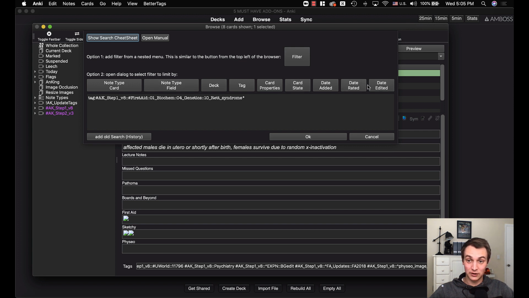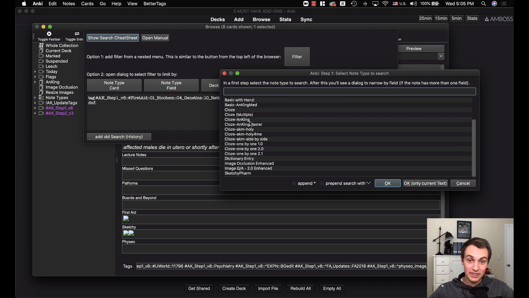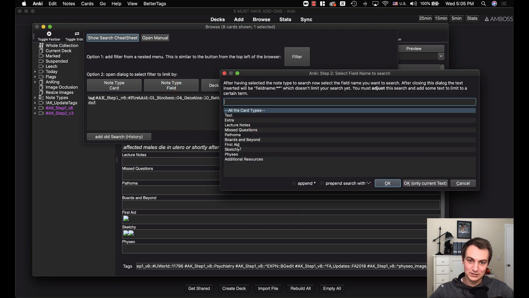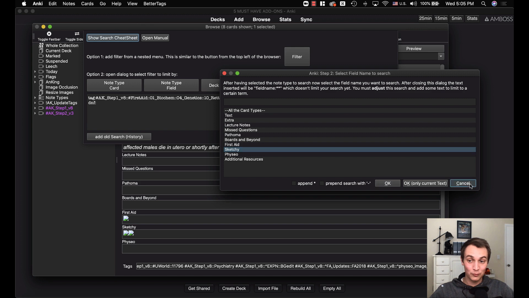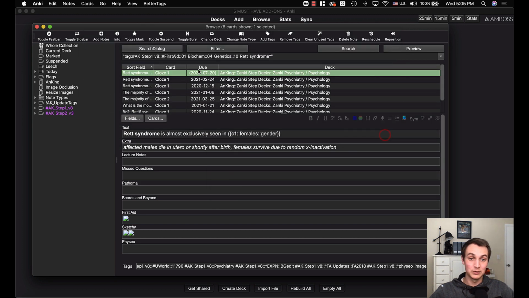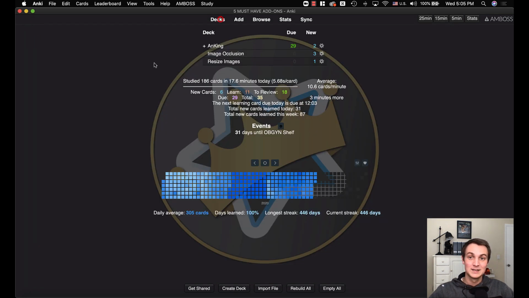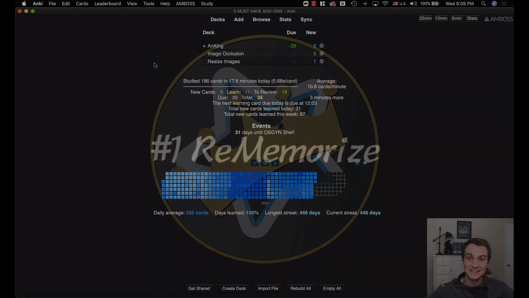Like say you're looking for cards that you added on a certain day, or you edited on a certain day, or that have a certain deck or tag, or I only want to search for content within a certain note type, within this specific field I want to search for this. So all sorts of really, really powerful things that you can do with the Better Search add-on if you have a really big collection and you want to keep it organized. Highly recommend this add-on.